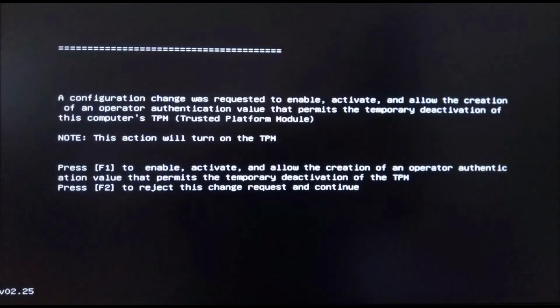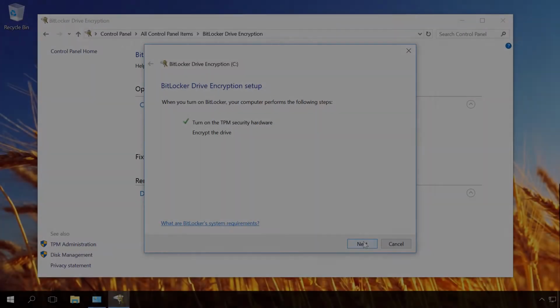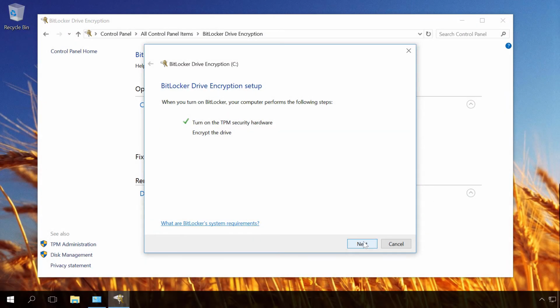Turn it on again and the system will ask you to press F1 to activate TPM or F2 to cancel activation. After pressing F1, Windows will boot and you will see a BitLocker encryption window showing that the TPM module is enabled. Click Next and go on to Standard Encryption Setup.